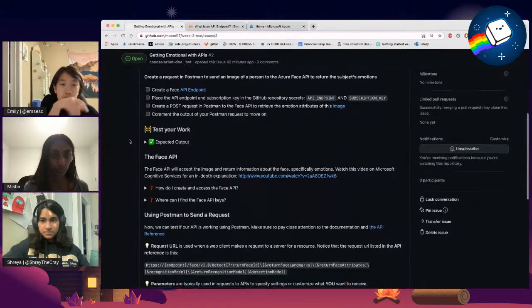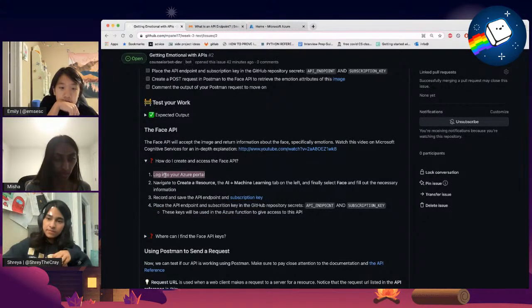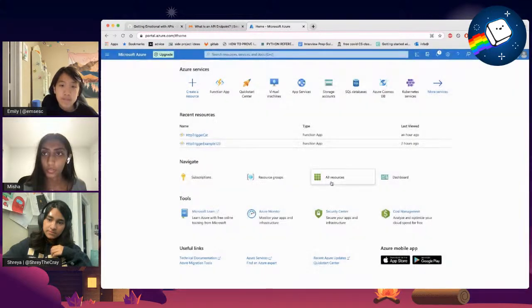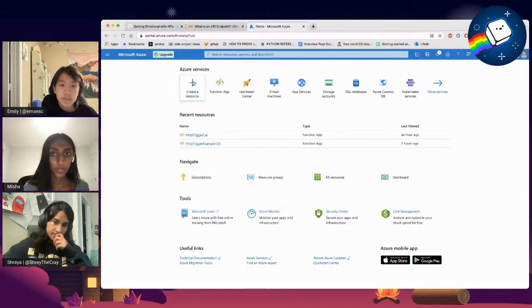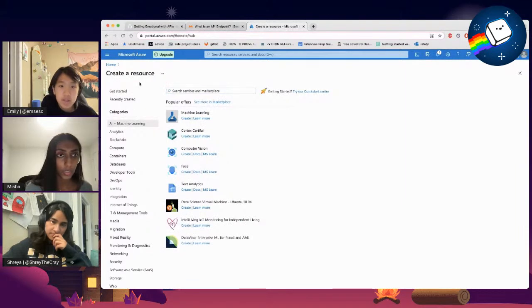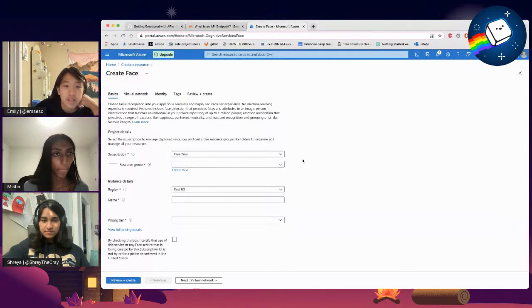So you see the drop down there, it says, how do I create and access the face API? We're going to click on that. And it gives you some instructions. So it says create login. We've already done that. Navigate to create a resource and the AI machine learning tab. So create a resource, AI machine learning. Then just search face. Okay. And now it's going to create it.